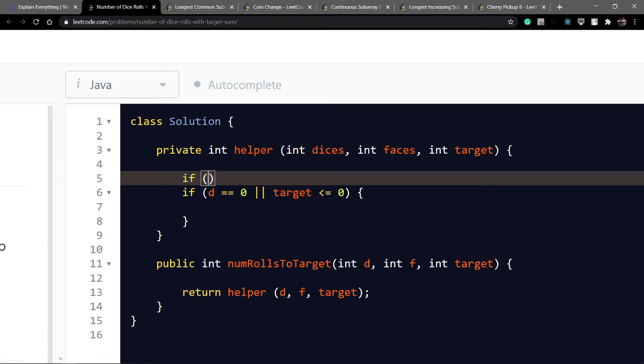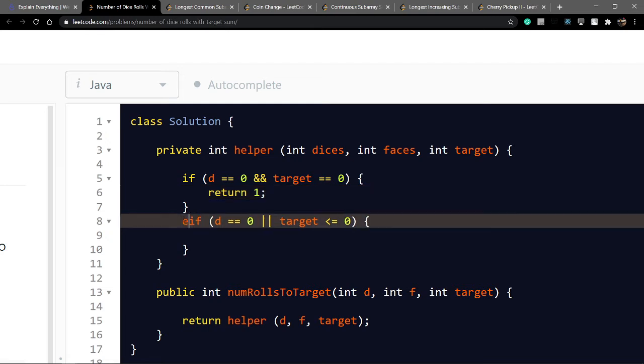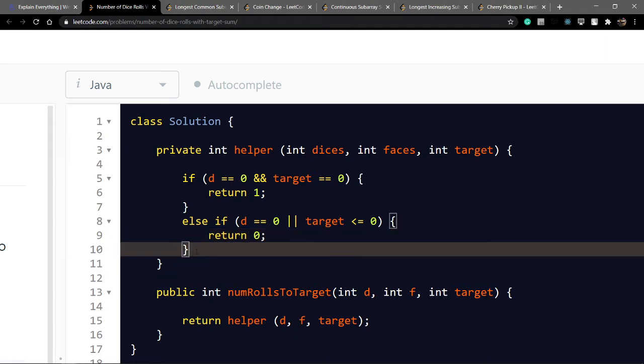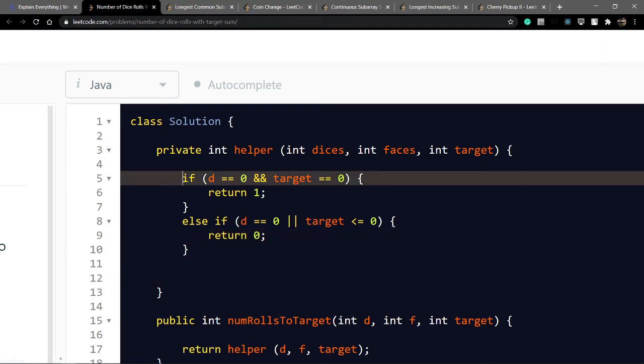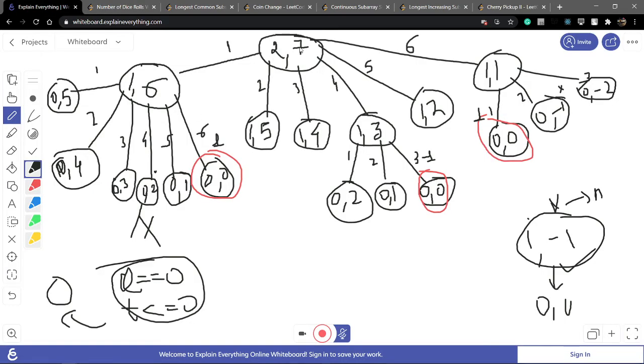Positive condition: when dice equal to 0 and target is also equal to 0, that is a possible condition, so return 1. Otherwise, that is an impossible condition, not a possible way, so return 0. If the condition is not a base condition, then I have to call recursion. What is the recursion? 2 comma 7.